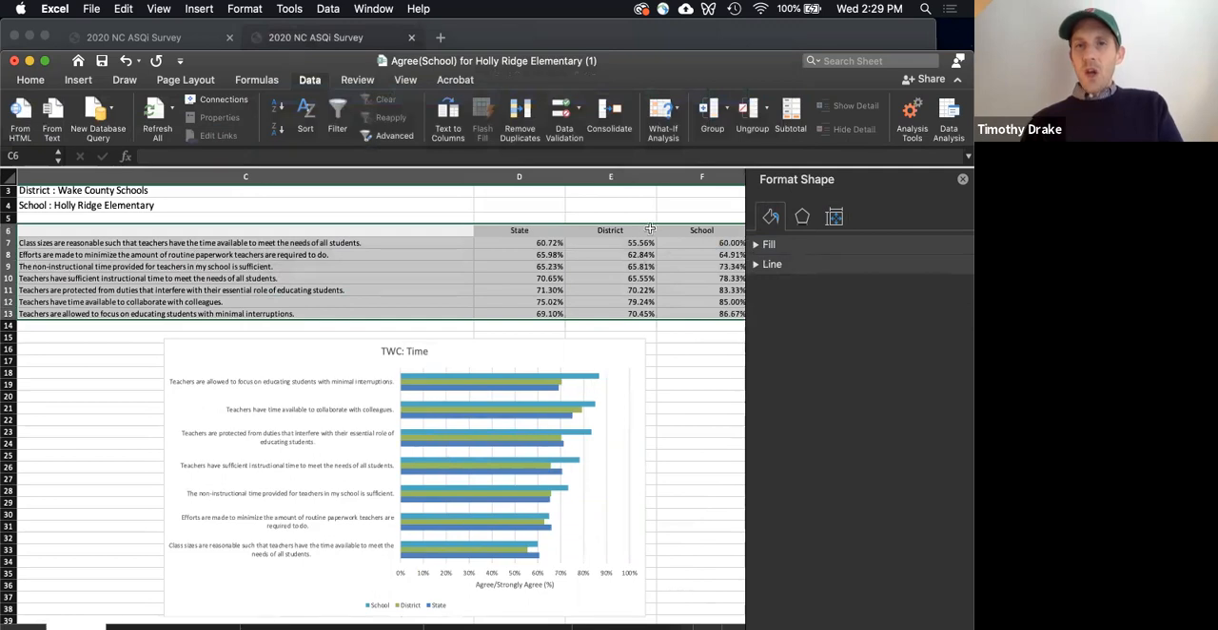Notice when I sort from small to large in the spreadsheet, we get a mirroring effect in the bar chart where we now get the largest to the smallest ordered down here in the bar chart. So teachers are allowed to focus on educating students with minimal interruptions is the largest, highest percent agreement, all the way down to the smallest, which is about class sizes.